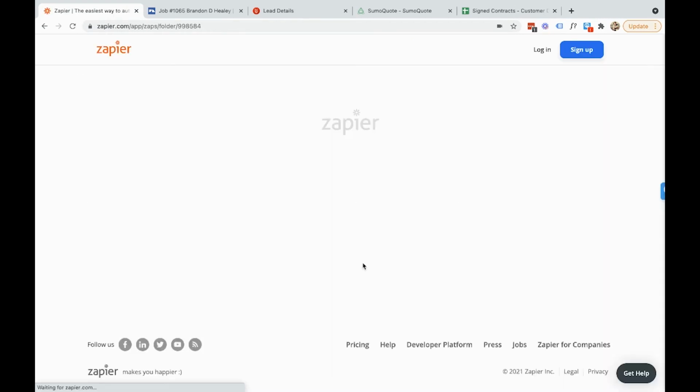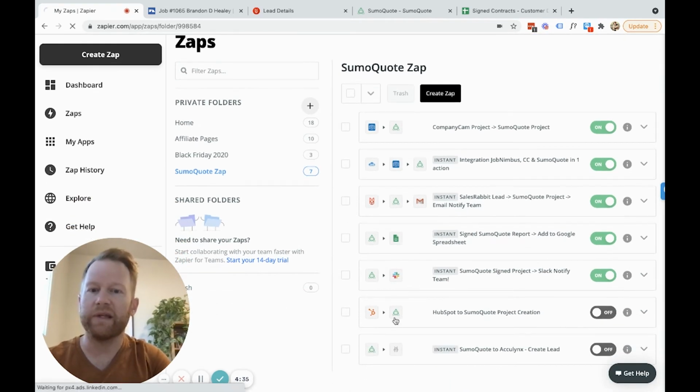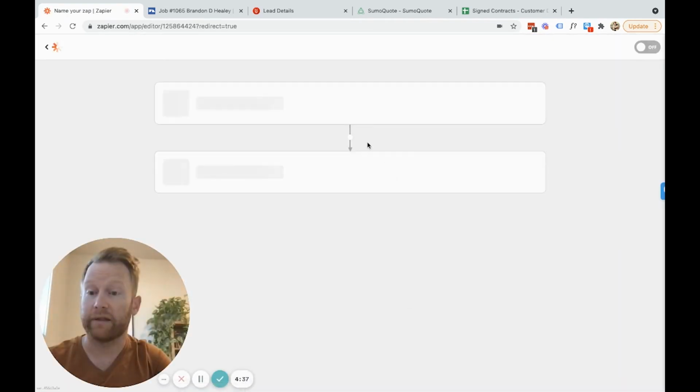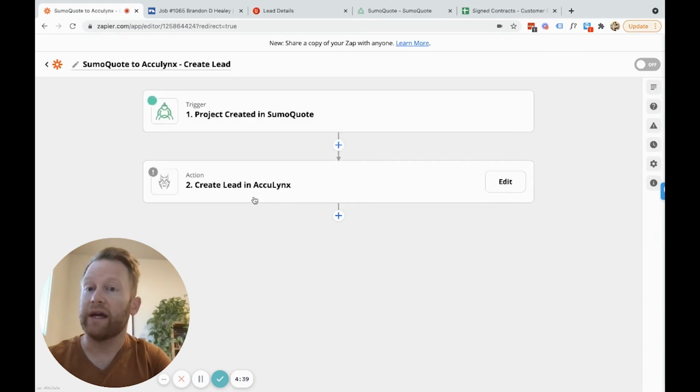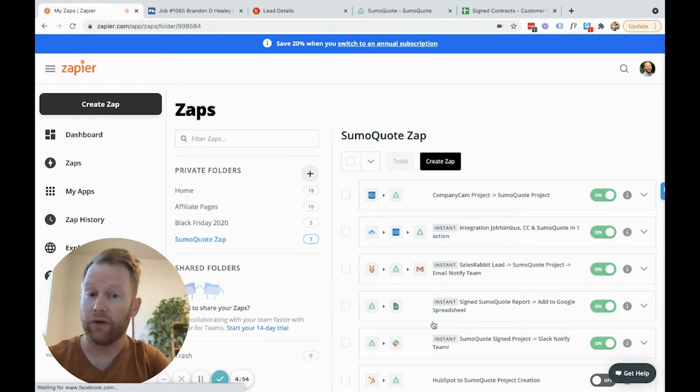And a very, very highly requested connection here would be something like AccuLinks and SumoQuote. So now you can do things like when you create a project in SumoQuote, it can create a lead automatically in AccuLinks and things like that. We're gonna be building out more and more connections with AccuLinks in the future, but just be aware that right now you can already start doing that.